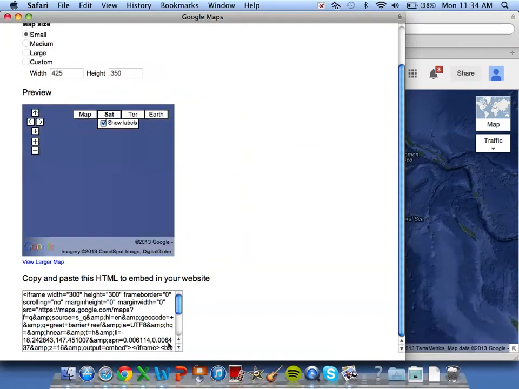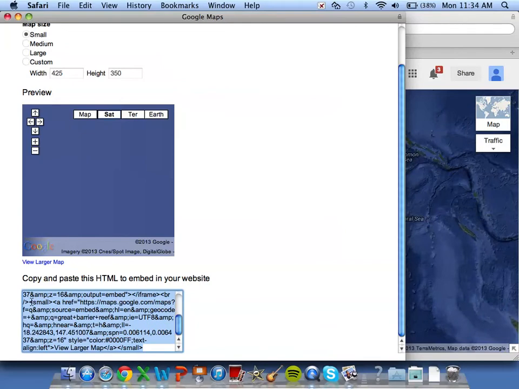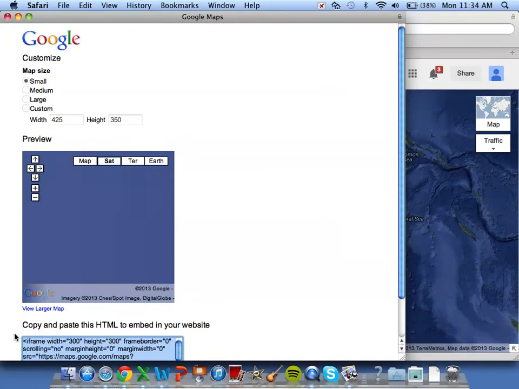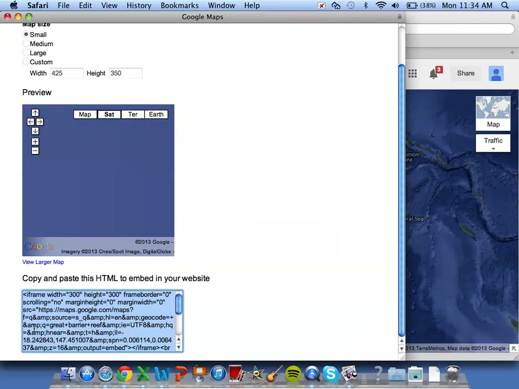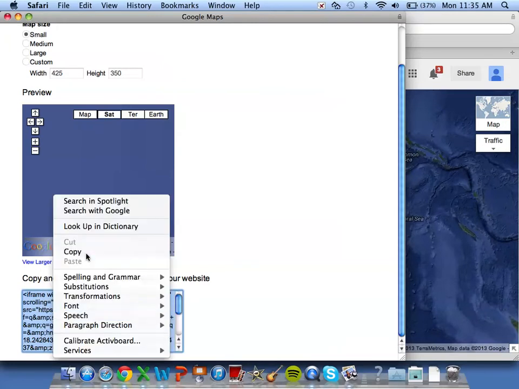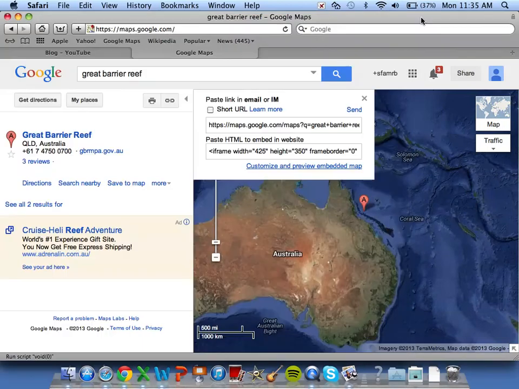Now this is the important part. You need to get all of this embed code, so make sure it is all highlighted, every single bit of it. If you have one little bit that's not highlighted, it will not work. We want to then copy this, once it will let me do that. Okay, so I've copied that.